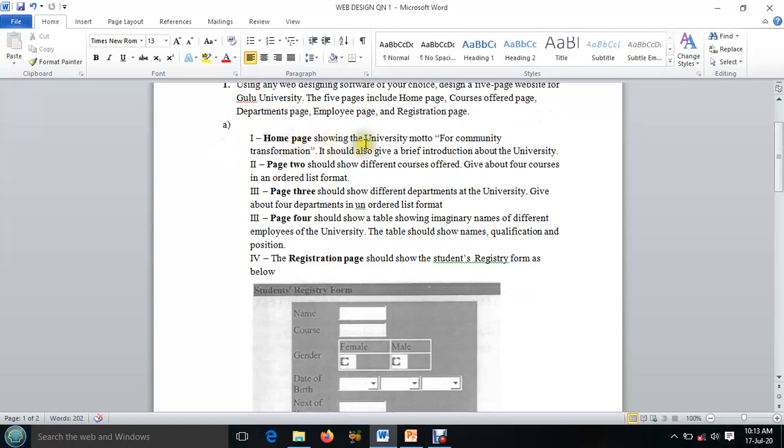Home page showing the university motto, and they have given us here the motto for community transformation. It should also give a brief introduction about the university. Page 2 should show different courses offered. Give about 4 courses in ordered list format. Ordered list format means you are going to list those courses in our normal numbering 1, 2, 3. That is the Hindu Arabic.